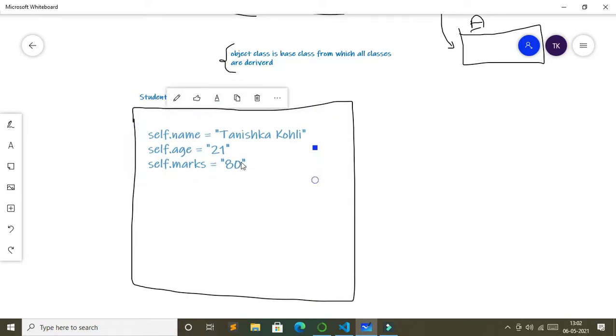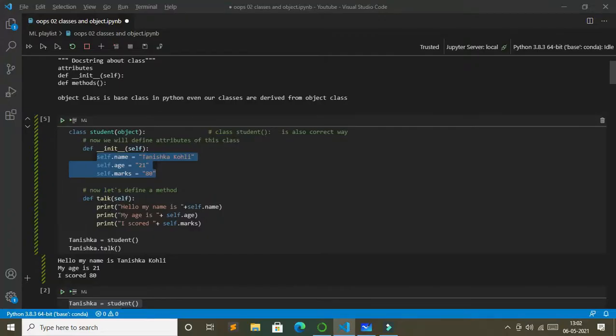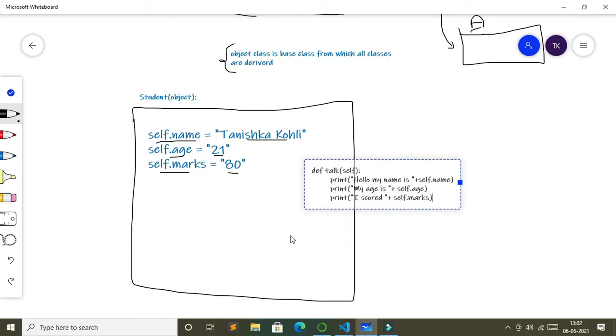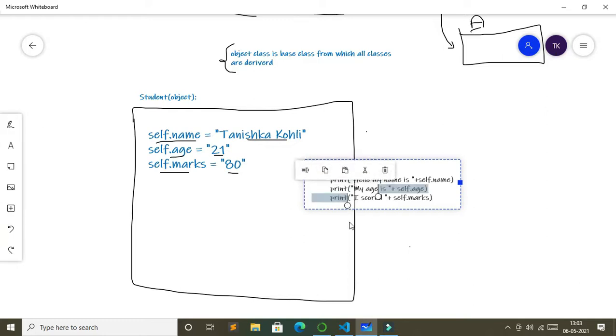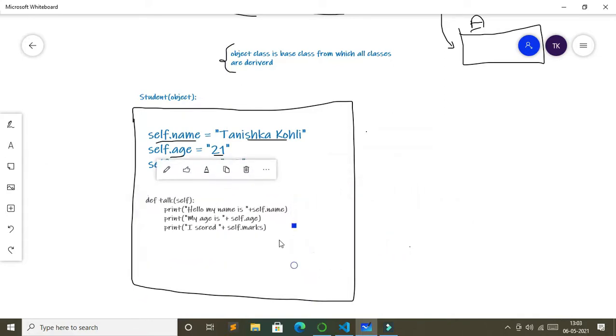What is happening here is that self.name is being initialized as Tanishq, self.age is being initialized as 21, self.marks is being initialized as 80. All right, and then we are again defining a talk function and then printing all of these things. So let's just copy this similarly and paste it. All right, let's just take this also inside.